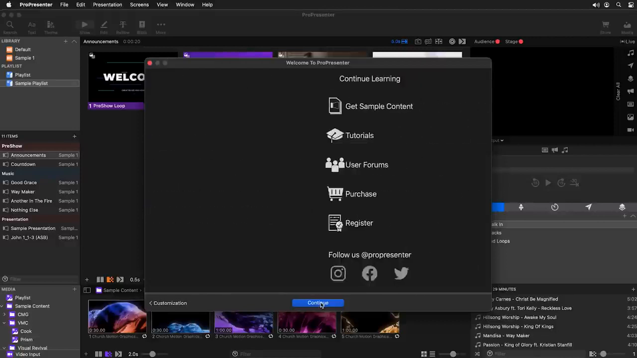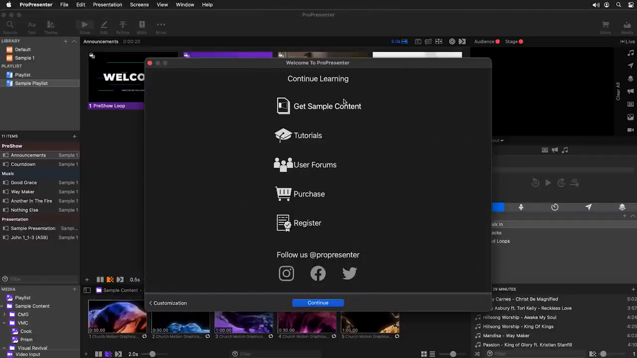Then if we continue to our last screen, we can download some sample content, which includes motion backgrounds, sample songs, and presentations. You can also find more in-depth tutorials and register the program. Again, the only version of ProPresenter that needs to be registered is one that's actually presenting to live audiences. So if you're just downloading this to learn the program or maybe create some presentations that you'll share with another computer, you don't need to register. You can simply just hit continue.